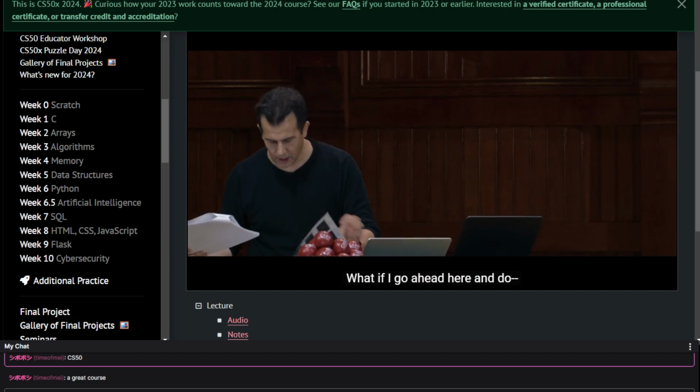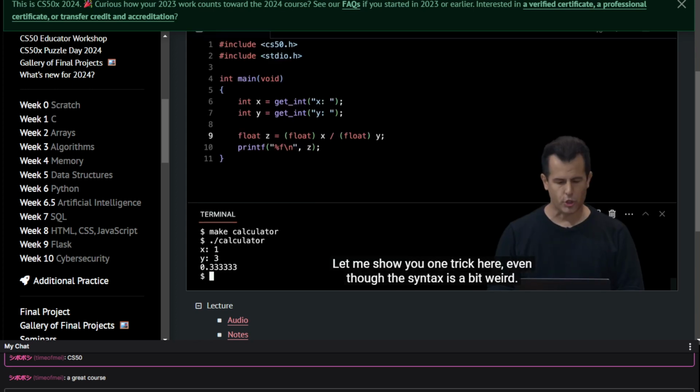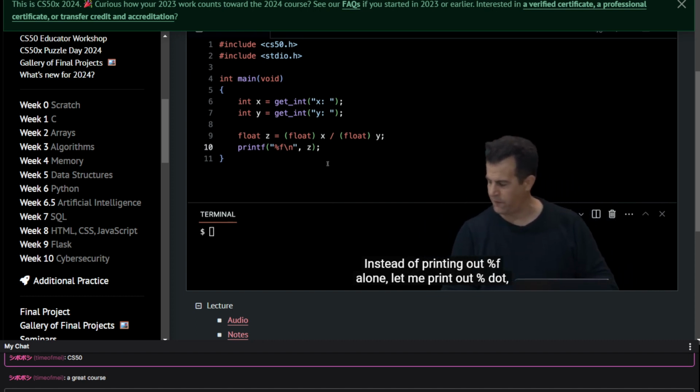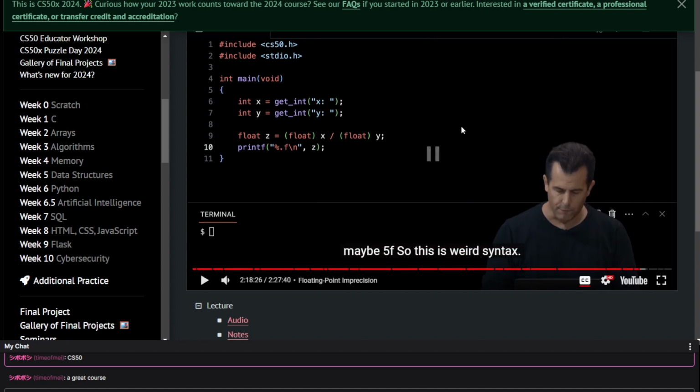What if I go ahead here and let me do this. Let me show you one trick here, even though the syntax is a bit weird. Instead of printing out %f alone, let me print out % dot maybe 5.